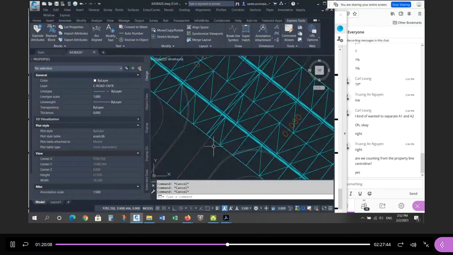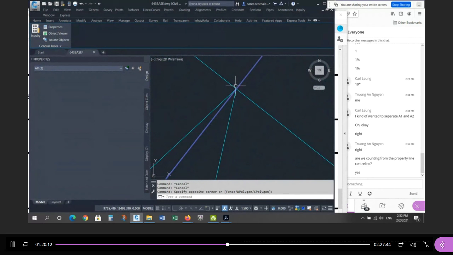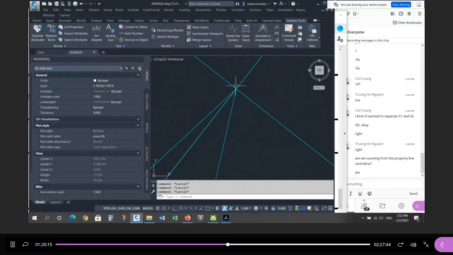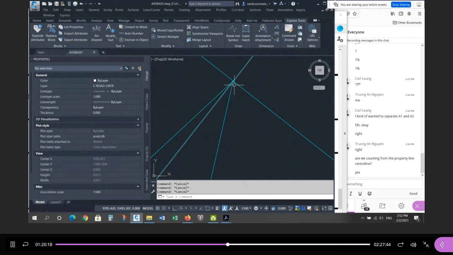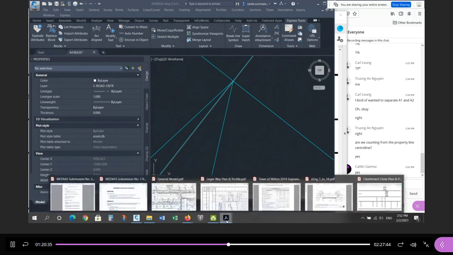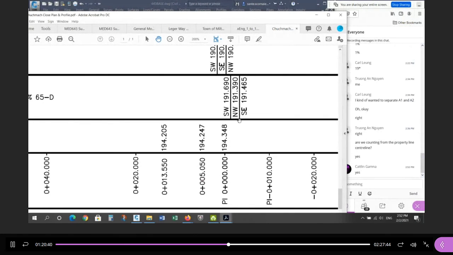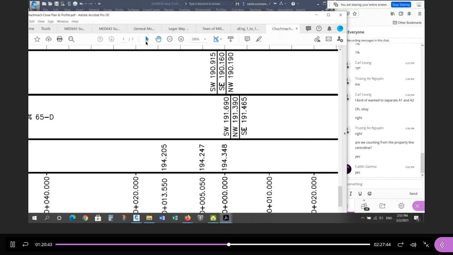If I hover, where's the center line? If I hover right here, it should give me the elevation of this location on the surface. See that elevation? 194,348. You see that? Second from the bottom of this pop-up window. 194,348. That's the elevation of the surface I just created. Right? And it's not a coincidence that on Chugach you can see 194,348.